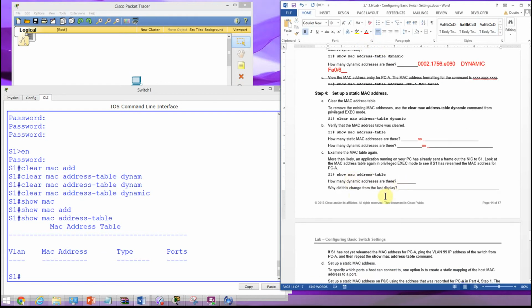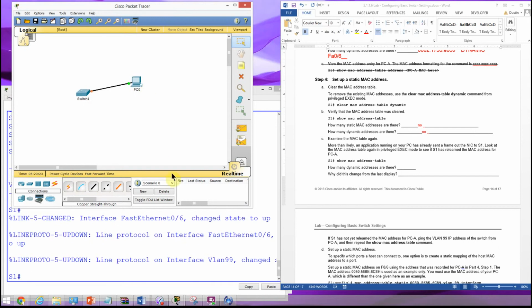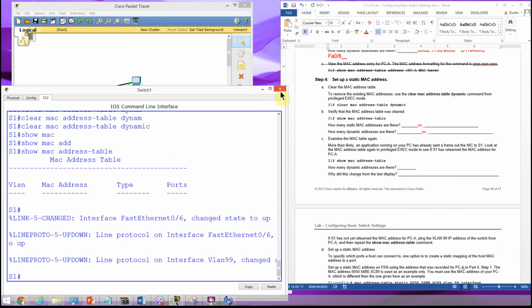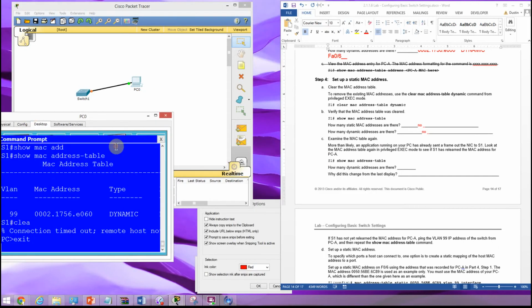Okay, show MAC address table, and more than likely an application running on your PC has already sent traffic. Because we're using the packet tracer, we had to disconnect it, but we'll give it a shot here again, and we'll connect it back to FastEthernet 6. I'm going to go back into the PC here, go telnet 192.168.1.2.